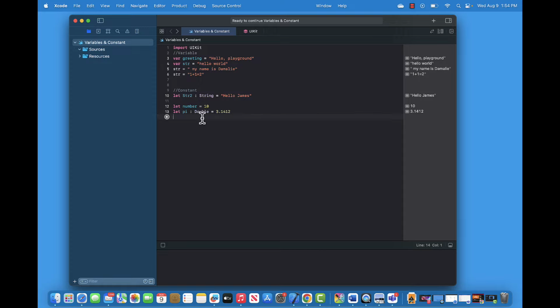Now let's create one for float. As you can see, let float of type float equal 1.5. The main difference between the float and the double is that double has more memory, it can store more data, whilst float cannot.